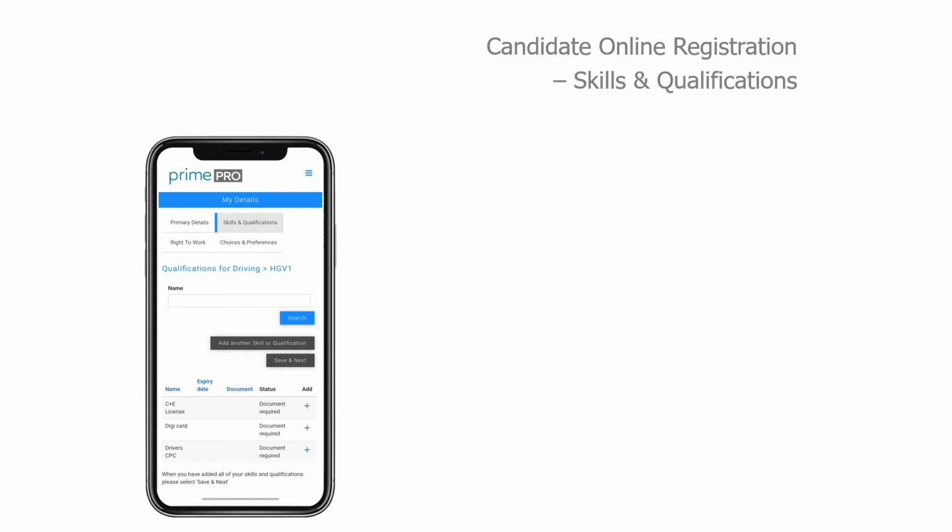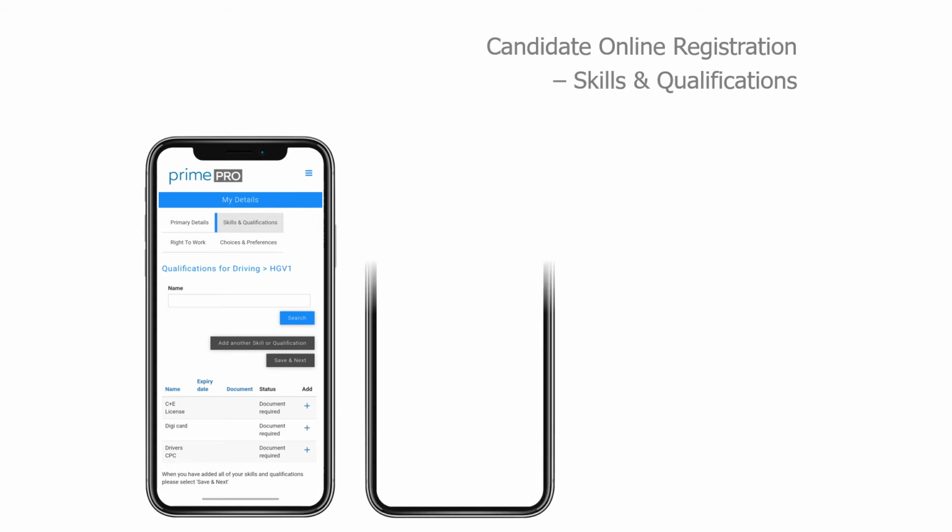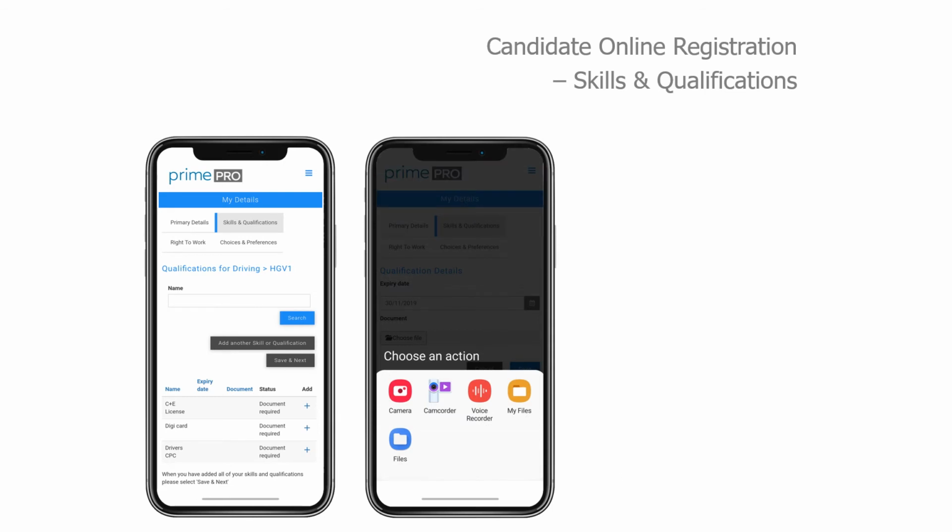But the idea here is that we're trying to encourage them to fill these items in to save us time, obviously inputting them on their behalf. When they click the plus button, the next screen will show us a pop-up where it's activated the phone's camera for them to take a picture of the qualification, or they can go to their files and gallery to obtain an existing copy where they've saved on their phone.